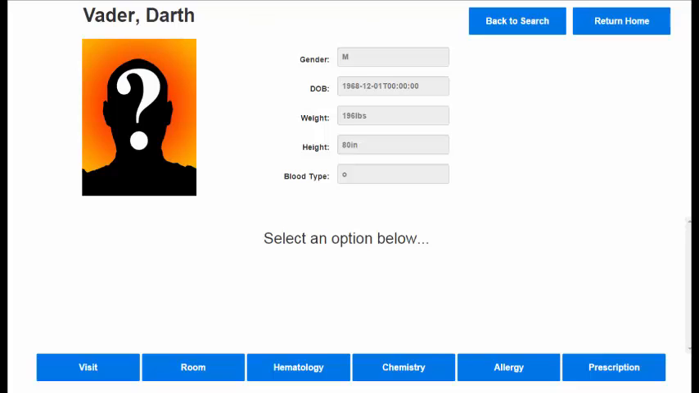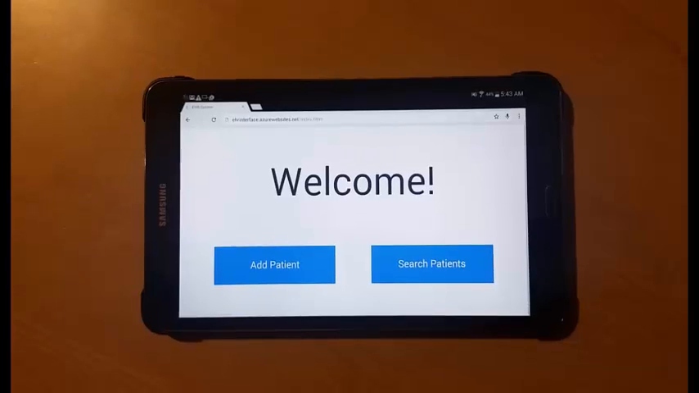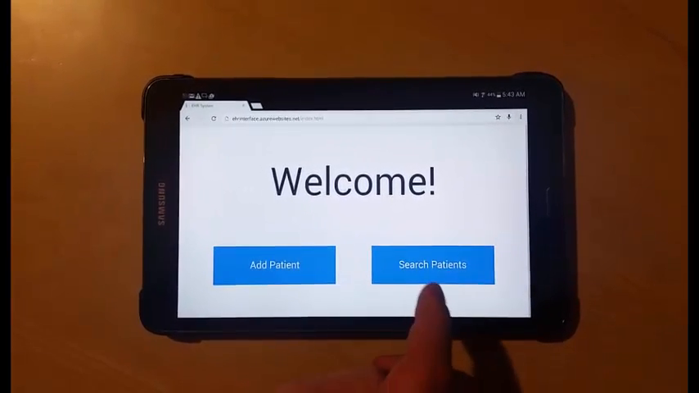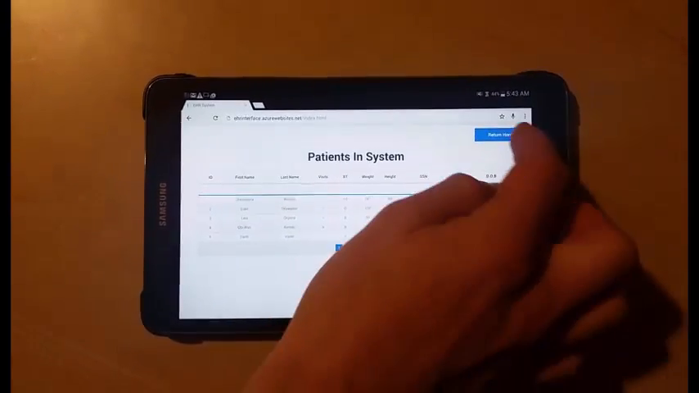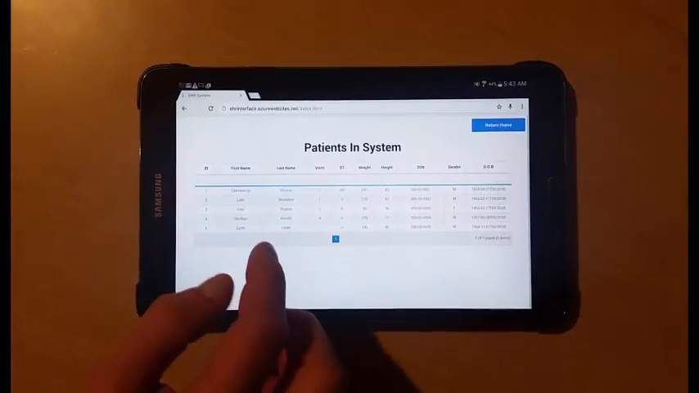Because of the way we developed the system, we have the ability to support mobile devices. Alright, so this is our interface, but on a tablet, because it can do that. So we go to search patients. There's also a button to return home if you don't want to do that. But search patients, the grid populates.